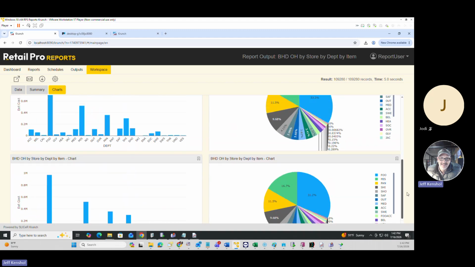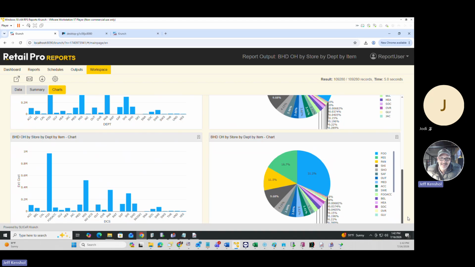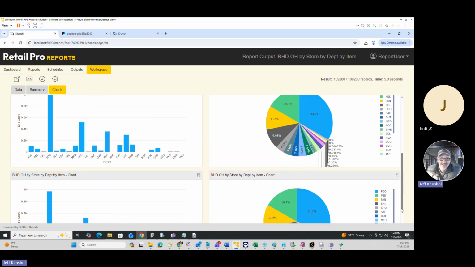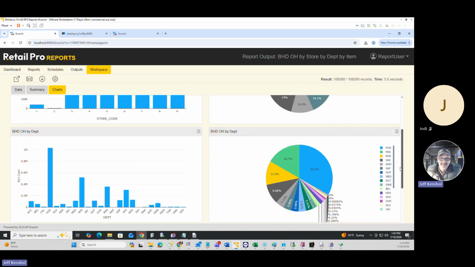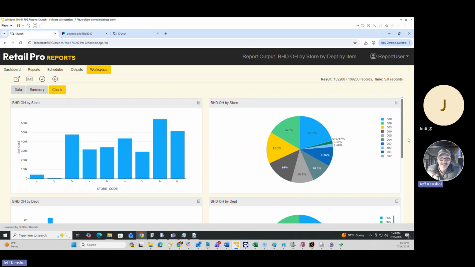Right. Yeah. Their department code structure is pretty simple. So the master department one and the DCS one actually look the same because that's how they built their departments in this particular data set. But it's as easy as that to build a chart, right?